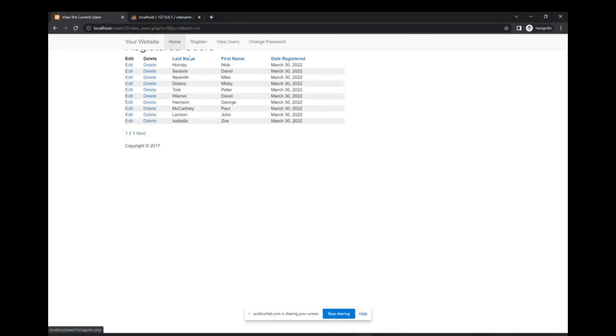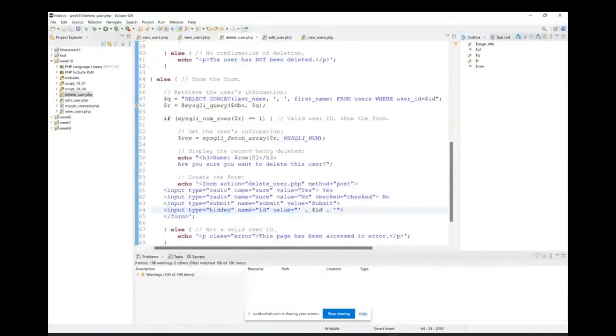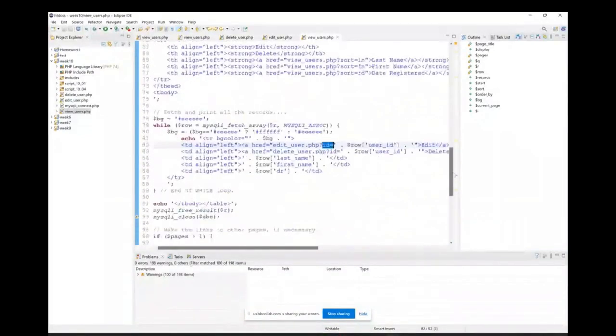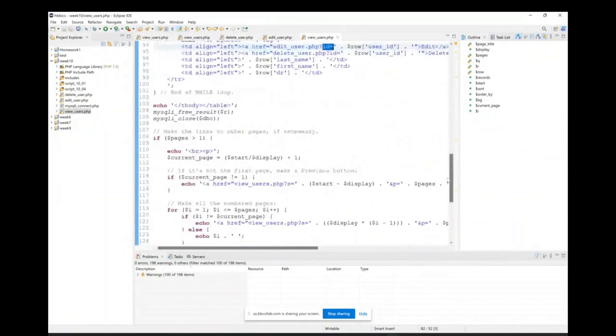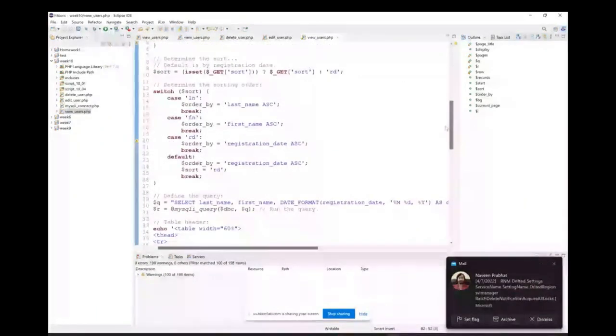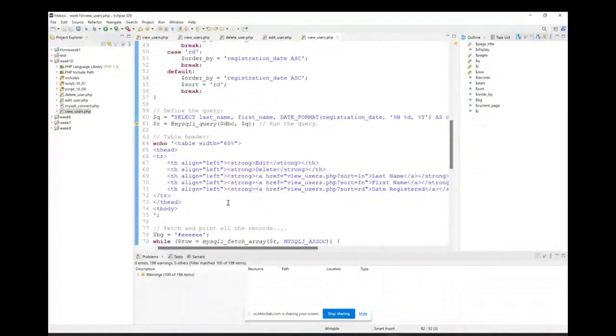Okay, so how actually are we doing this? How are we sorting based on last name, first name, and date registered? Okay, so to see that, let's go to check. So if I go to view users, you see here, we are building the table right here.